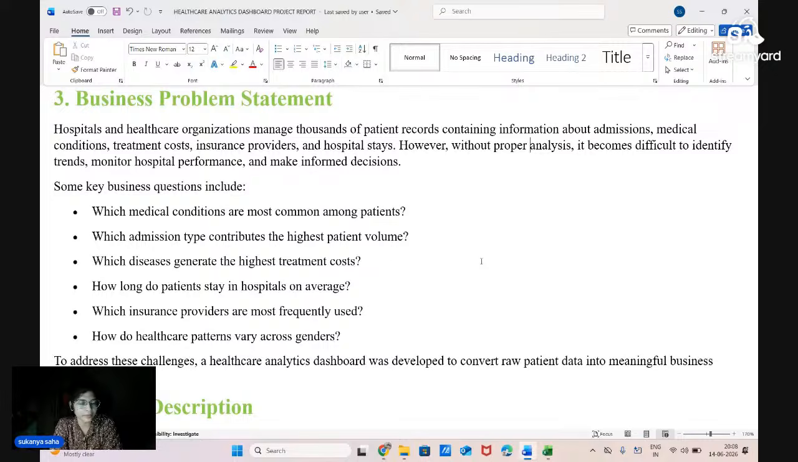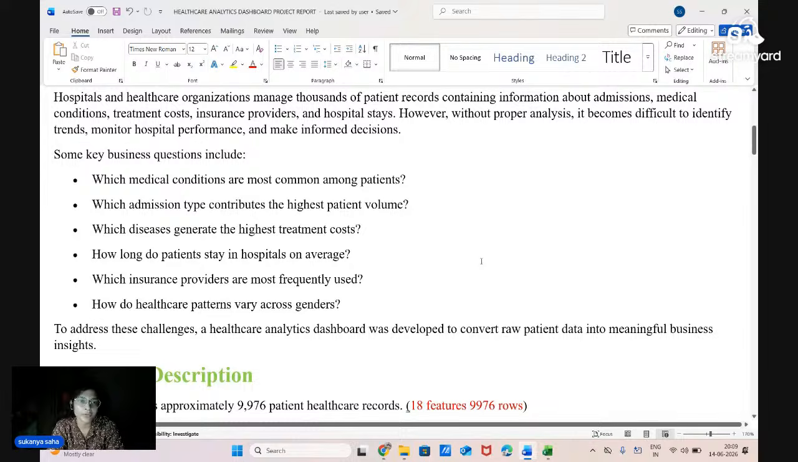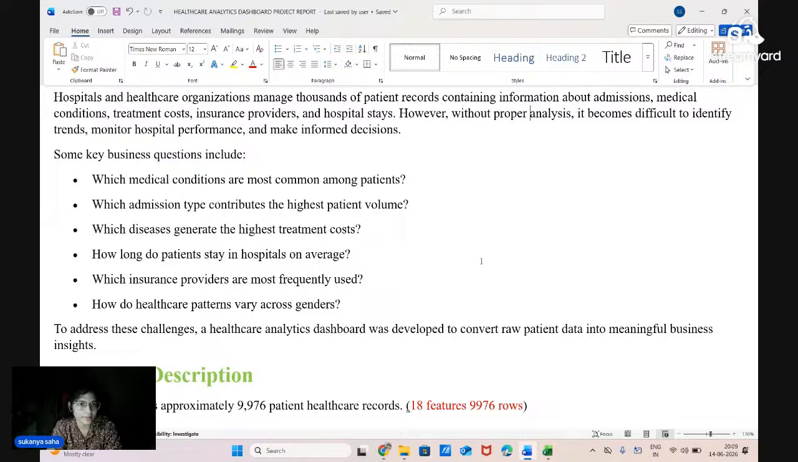Then, which admission type contributes the highest patient volume? In a hospital, different admission departments are there, like emergency, urgent, or others. If we can find out that a particular department has the highest admission volume, the hospital can understand that it has the highest workload, and if required, they can add staff and resources to that department. Now, which diseases generate the highest treatment cost? If we can find out which disease generates the most expensive treatment, it also helps the hospital plan its budget accordingly.